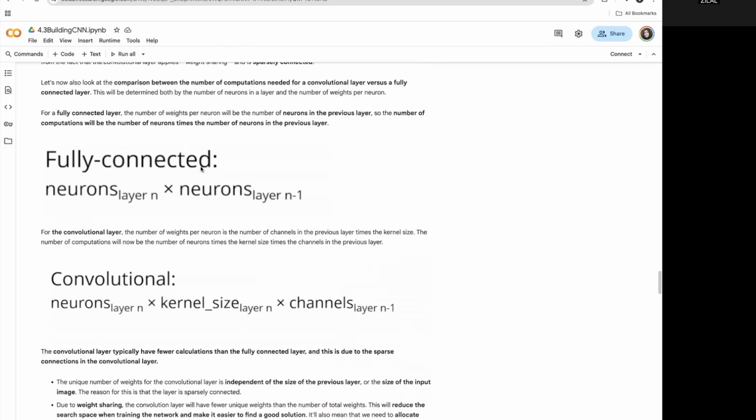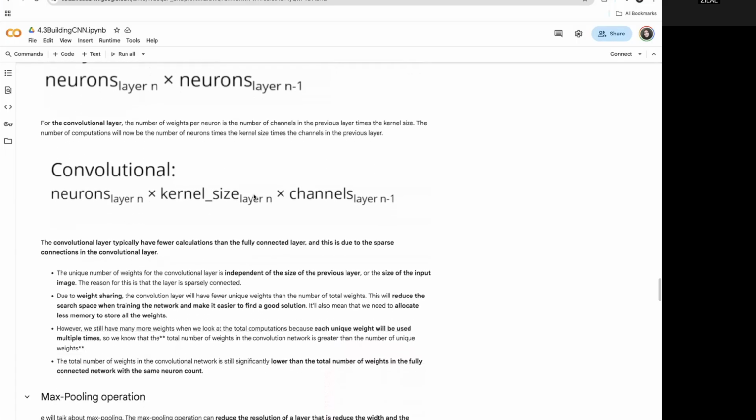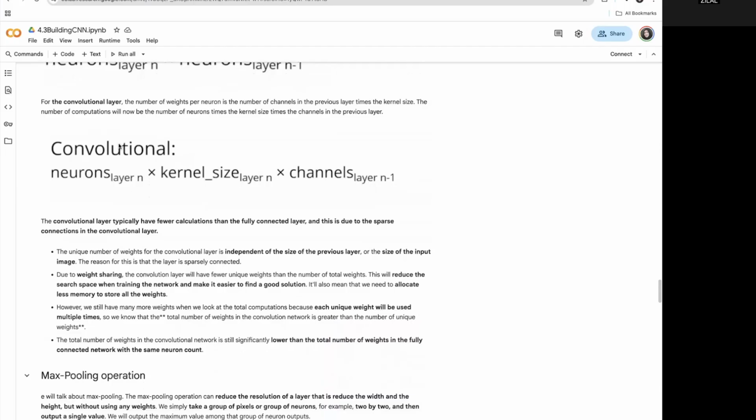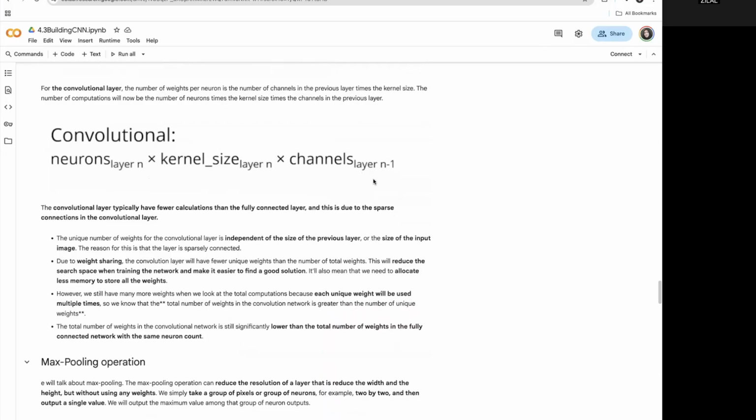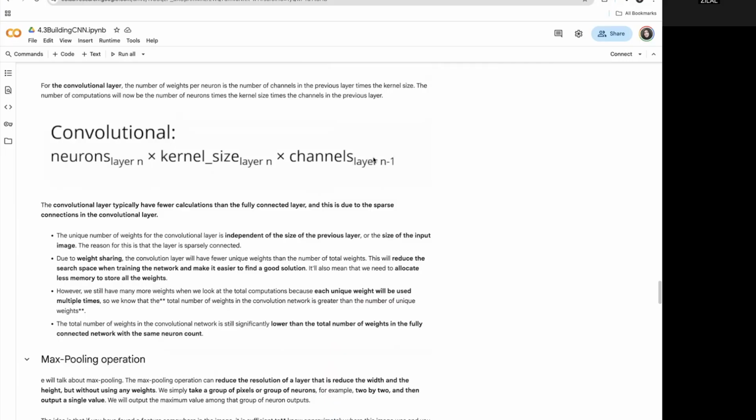For a fully connected layer, the number of weights per neuron will be the number of neurons in the previous layer, so the number of computations will be the number of neurons times the number of neurons in the previous layer. For the convolutional layer, the number of weights per neuron is the number of channels in the previous layer times the kernel size. The number of computations will now be the number of neurons in the layer times the kernel size times the channels in the previous layer. So n minus 1 refers to the previous layer.